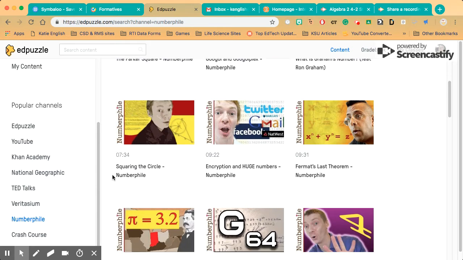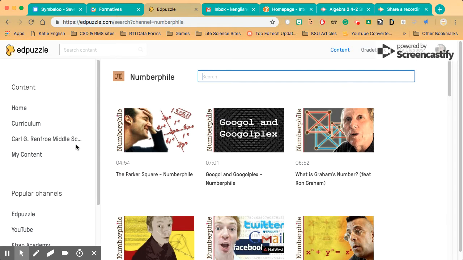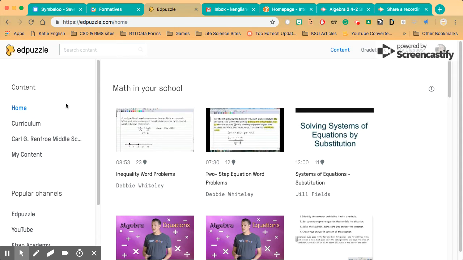They're all whitelisted for Google. So if you are a G Suite school, all of these are already whitelisted and you do not need to go through your district office. So I like these, they're great. You can see teachers, you can see student content as well.